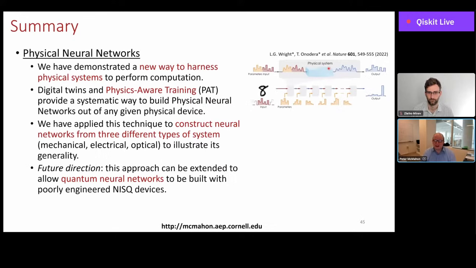So with that, I'll leave up the summary slide. We've shown a new way to harness physical systems to perform machine learning computation, that our physics-aware training procedure really gives you a systematic way to build physical neural networks out of a given physical device, and that it does it in a way that's robust to analog noise. We actually demonstrated this with three real things in a real lab, subject to real noise, and you can get it to actually work. We showed it with mechanical, electrical, and optical systems just to show that it's really general. And there's this, I think, interesting future direction of applying this to quantum systems. So I'll leave it there for now, and thank you all for your attention and all the great questions so far, and I look forward to some more questions and discussion now.